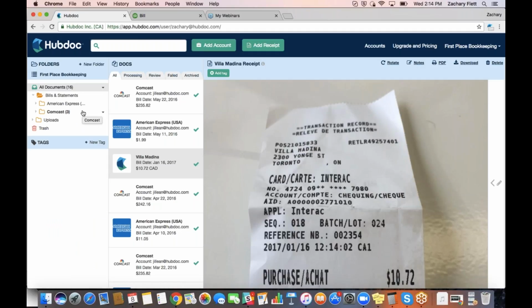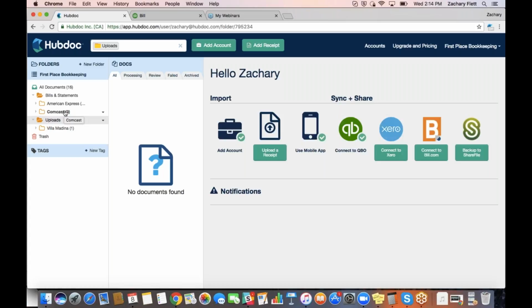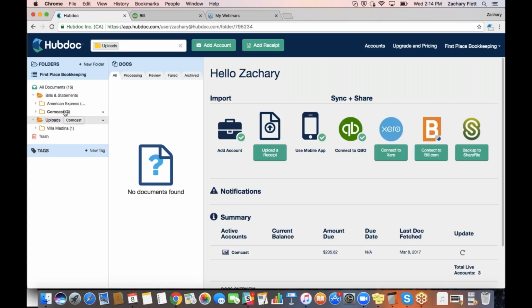After that as well, once that OCR technology has gone ahead and extracted that key data, it's going to take the vendor name and create a folder for it along the left-hand side here under uploads. So very similar to our automatic connections as well. From here on out, any automatic connections that fetch and bring in documents for you, or any documents that are manually uploaded into Hubdoc, are going to be filed away accordingly by vendor. So if I go ahead and have another dinner or lunch at Villa Medina, upload another receipt, Hubdoc's going to extract all that key data and file it away under the Villa Medina receipt here along the left.